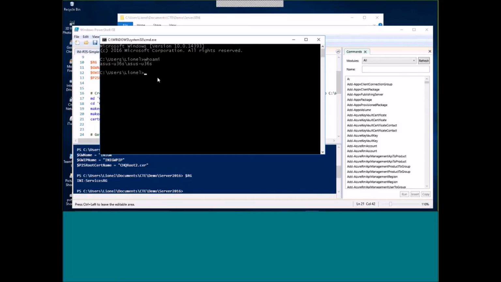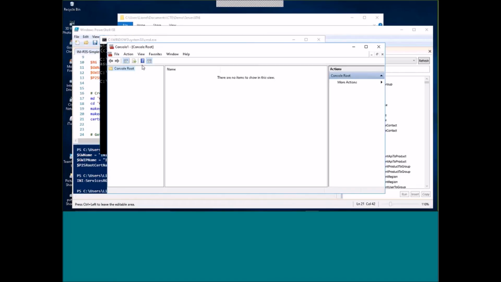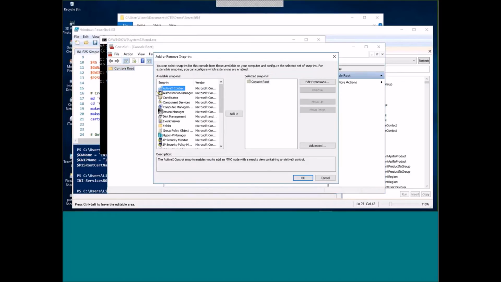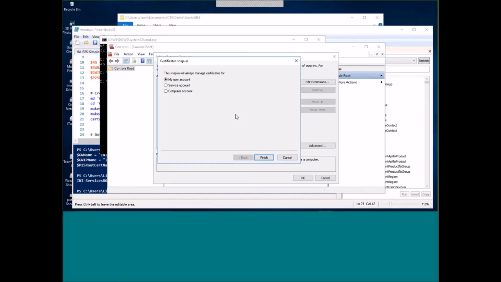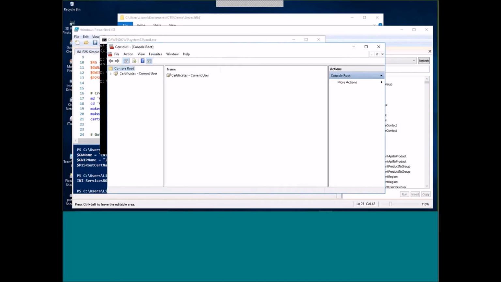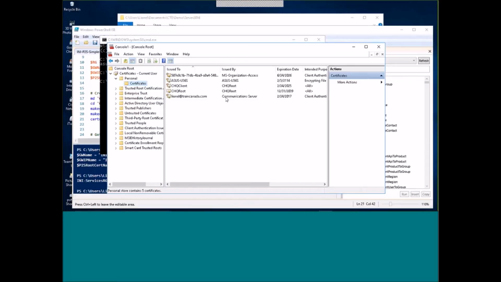But if I go to my certificate store, and do a File, Add/Remove Snap-in, Certificates, and go to my user account, you'll see that it puts it in your personal store. So it created the root certificate there and the client certificate.